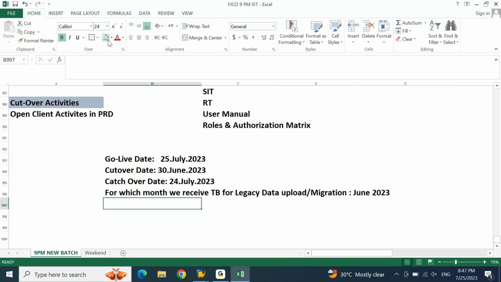Ajay, once this is done, in catchover activity, what activities do you do actually, because this is a new concept for me. It is the master data and the transaction data that is created from the go live date first until the go live previous date, which means from 1st July to 24th July, whatever masters and transactions you have, you will be loading them as part of catchover data. Okay.